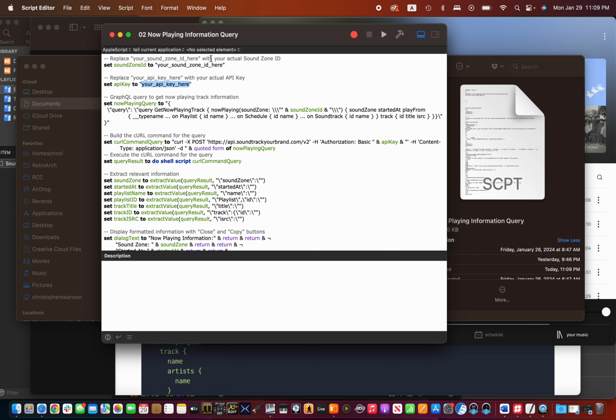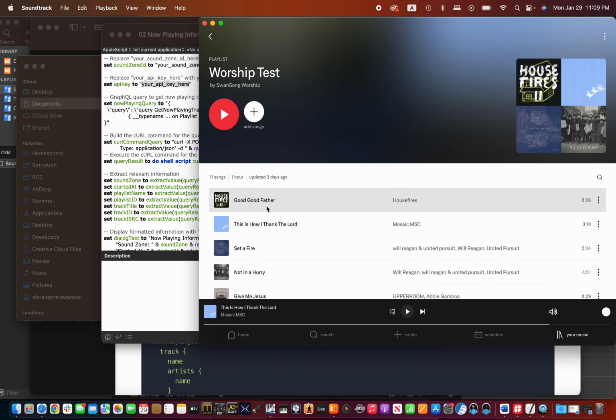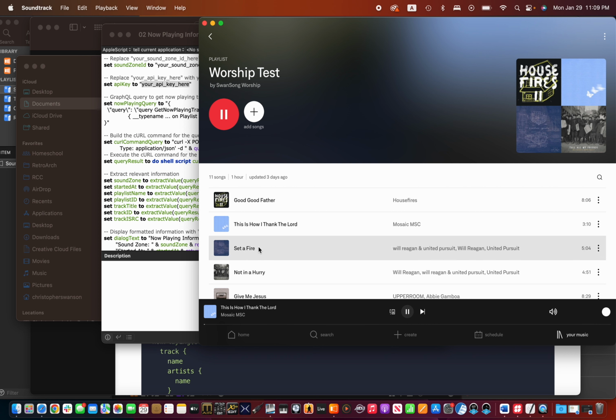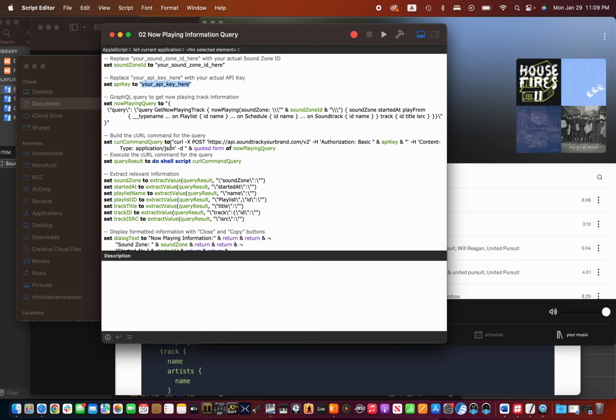Additionally, very important, prior to running this script, make sure that in Soundtrack, you are playing whatever song it is that you're going to want to trigger. And you want to make sure that you're playing that song within the playlist that you want to trigger. So let's just go ahead, it could say Set a Fire. So we're letting that play, and then we run this script.